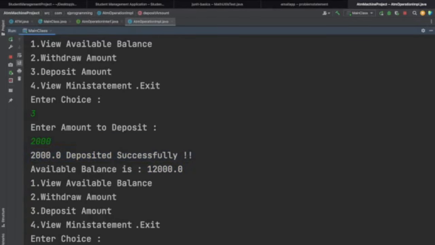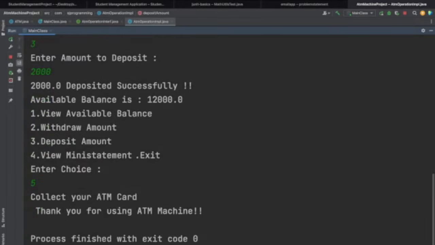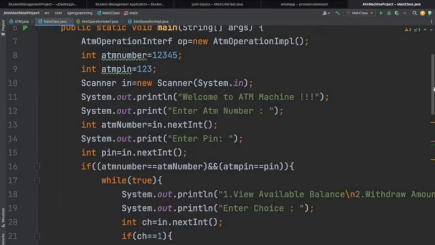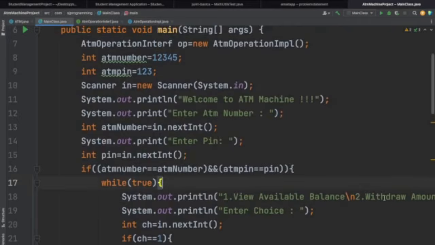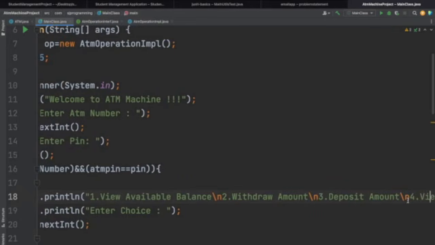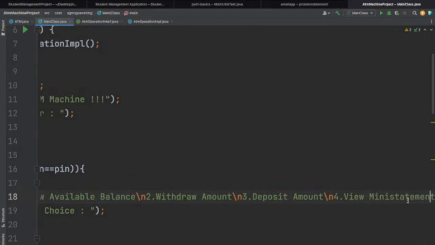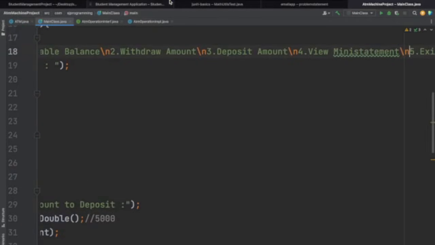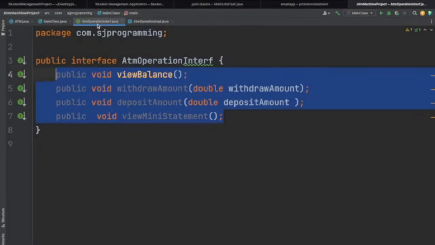Okay, now let's exit from the application. So here we are getting the message. Okay, I think we have missed entering the choice as 5 here in our main class. Here deposit, then fourth is to view the mini statement, and yes, here we have to write \n. Okay, fine. Now we are done with the view balance and deposit amount.